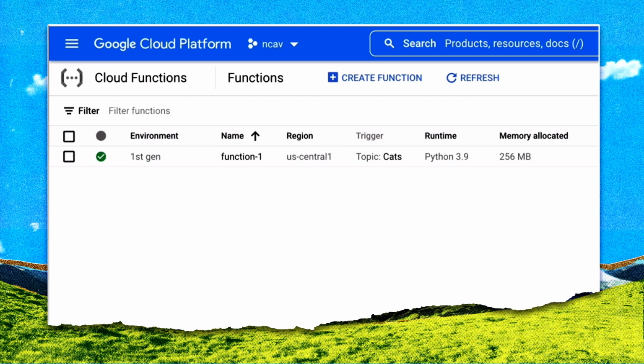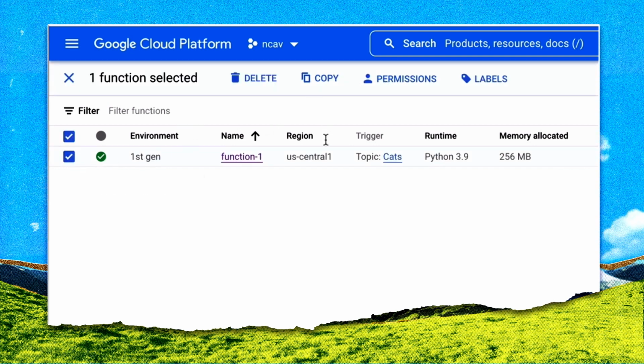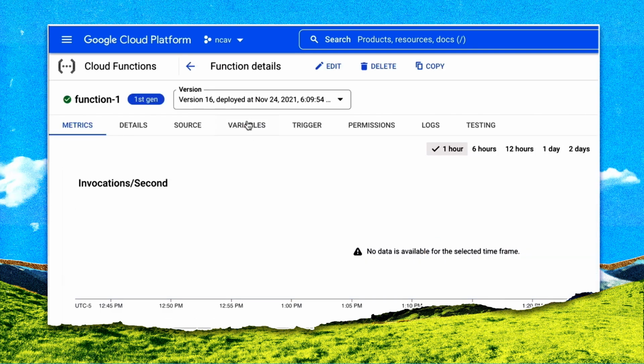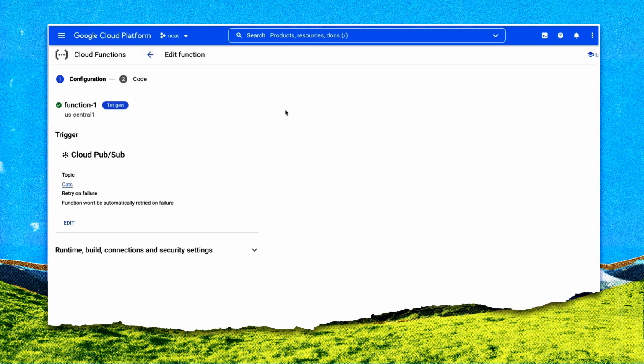Inside of Google Cloud Platform, I went ahead and created a Google Cloud function, so I can actually go in and show you what this looks like. If I click where it says function 1, you can see where this is, and from here, if I go in and click edit, we can now take a look at the code.